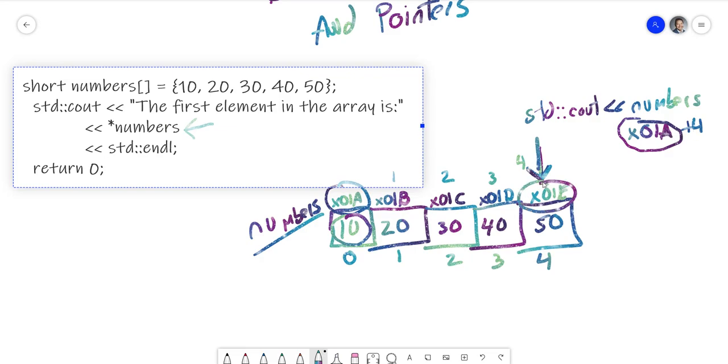So by doing numbers plus 4, that's actually going to jump me up to 0x01E. But I don't want the address. I want the value. So how can I get the value? I can use the indirection operator. By doing that, let's take a look at the code.